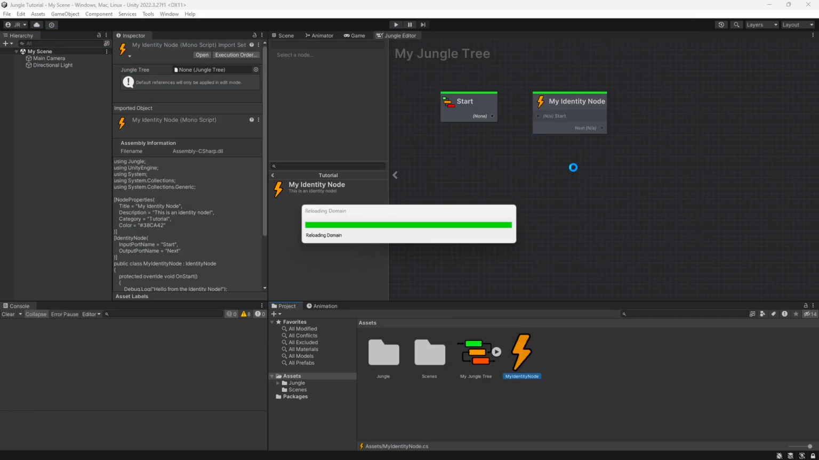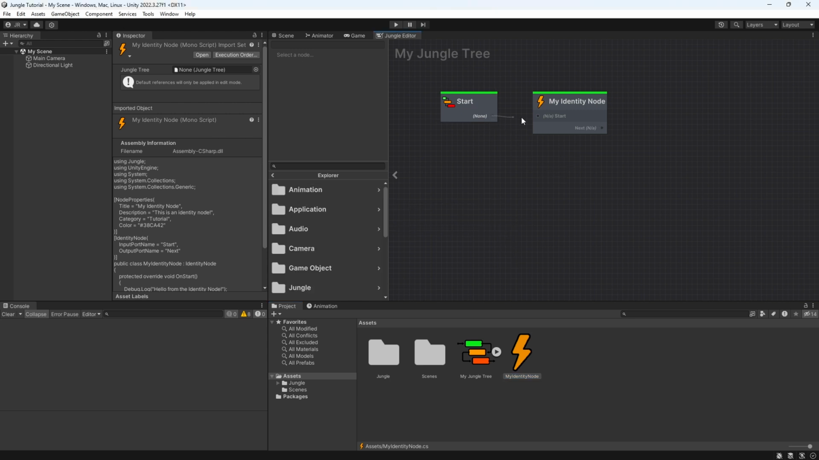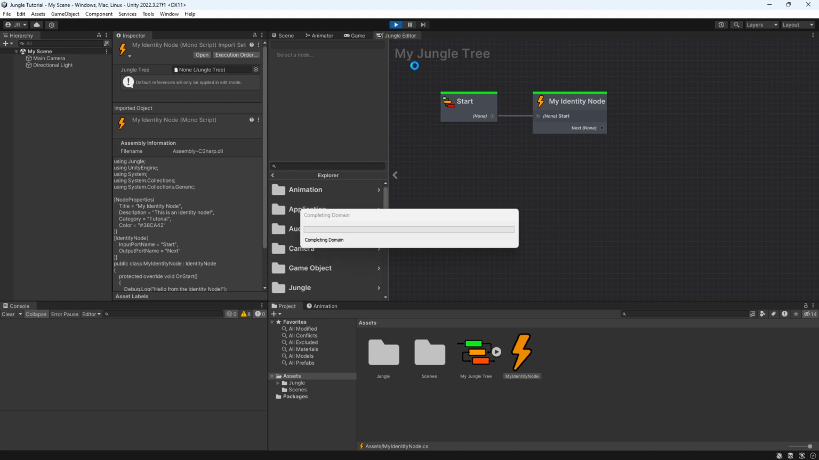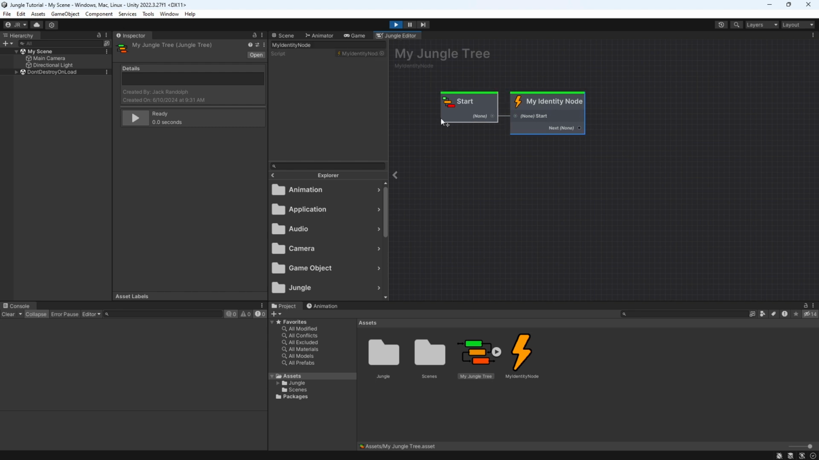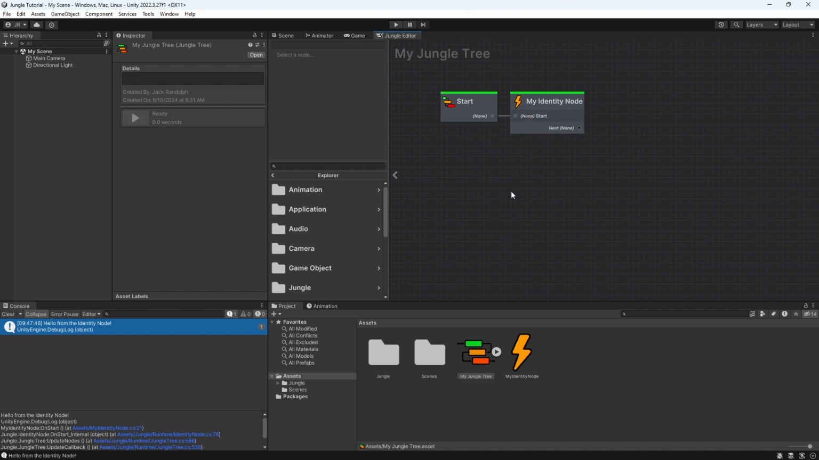So here, if we go back in, you can see that now if we actually connect our nodes together and press play, we should be able to see when I play the tree, since we're connected to our start node, and I hit play, there it is, hello from the identity node. Pretty easy. I'll keep it in for now.